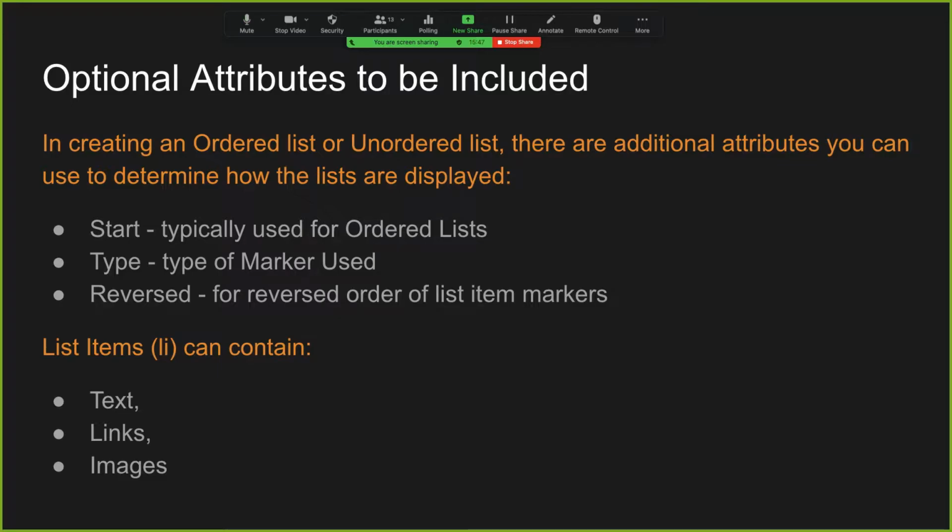The type is specifying the type of marker that would be used. So for example, it might be favorable to use a Roman numeral or a capital A or a 1. And type is going to use that as the specifier. Sometimes it's a lowercase a or a lowercase i. Type is what you'd use there.